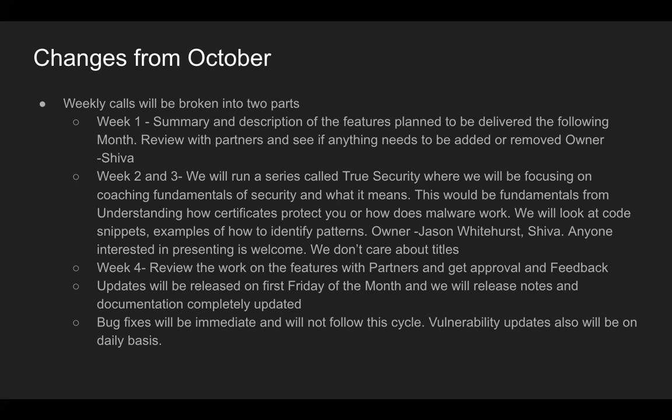And I thank a lot of you who came in and helped us understand that these were the weaknesses. So we'll be putting it through the release notes and having the documentation completed. Once this is done, we will make the release. Bug fixes will be immediate and will not follow this cycle. And all the vulnerability updates that you're getting will also be on a daily basis.